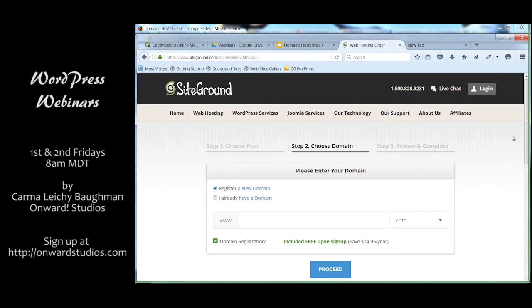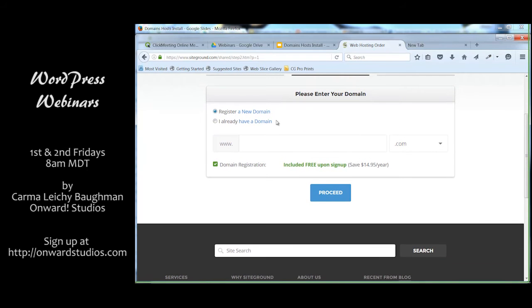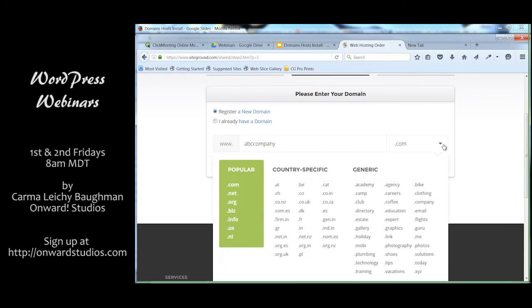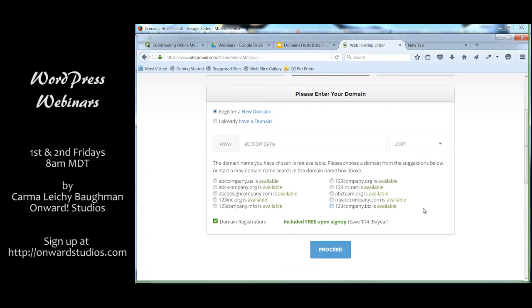The next step is actually to find a domain name, because a domain name is included in this web hosting account. So let's see if we can get abccompany.com. You can change your extension here if you like. I'm going to stick with .com. Notice all those options down there. Proceed. Now it's going to go out there and look and see if this domain name is available.